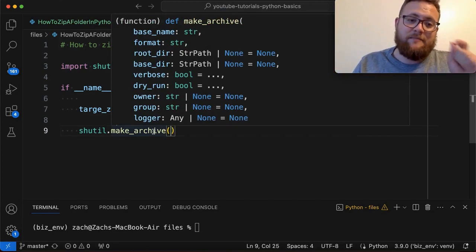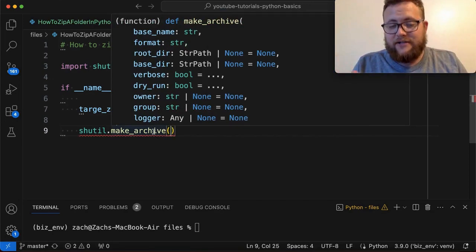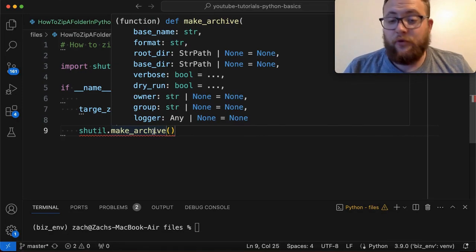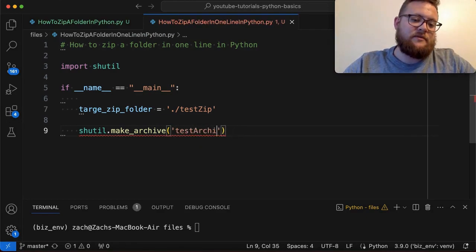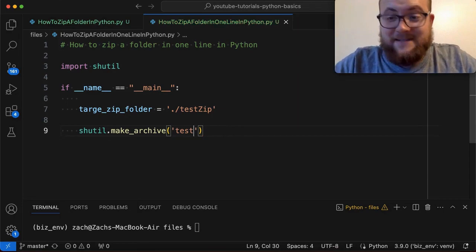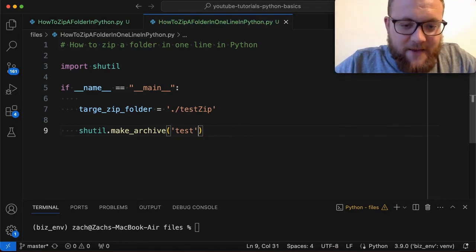And then the first thing we need to give it is the base name. So we don't want to give it any file extension. This is just going to be the name that we want our zip folder to be called. So I'm just going to say, we'll just say test archive. All right, and I don't know if that's spelled right. We'll just say test because I can't spell.